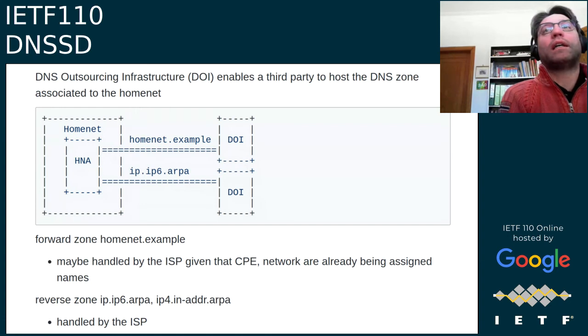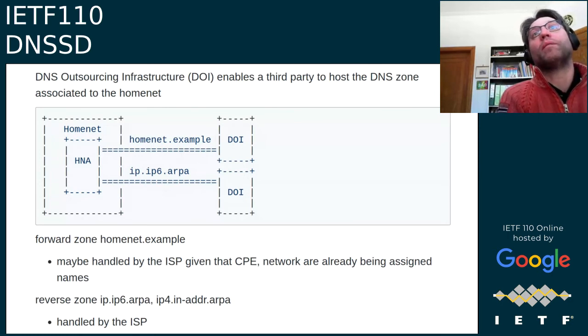So in this environment, the ISP has a specific position, mostly because for the reverse zone, the ISP is providing the IP address and is also responsible for the reverse zone. And in most cases, the ISP already assigns a name to CPEs, for example. So the ISP is likely to play a significant role in that. So given that, next slide.